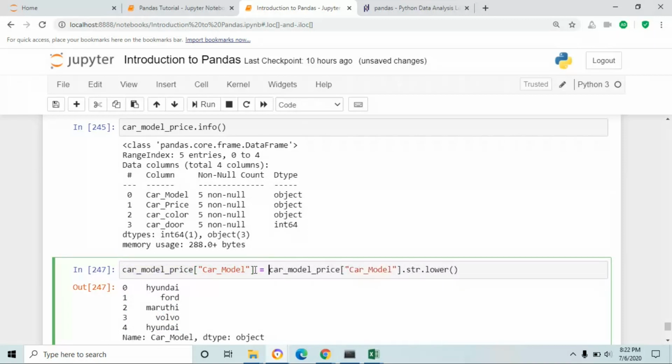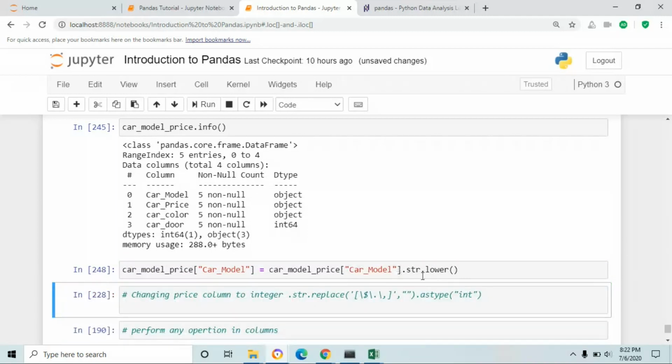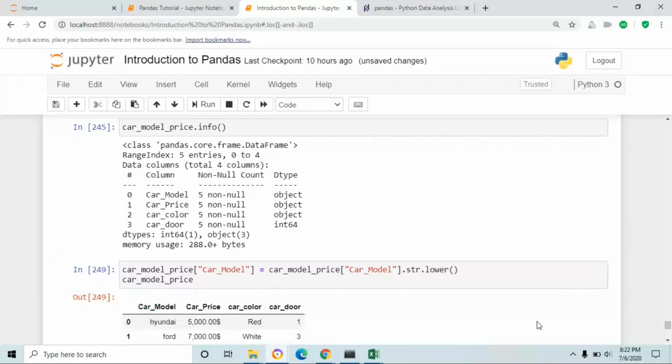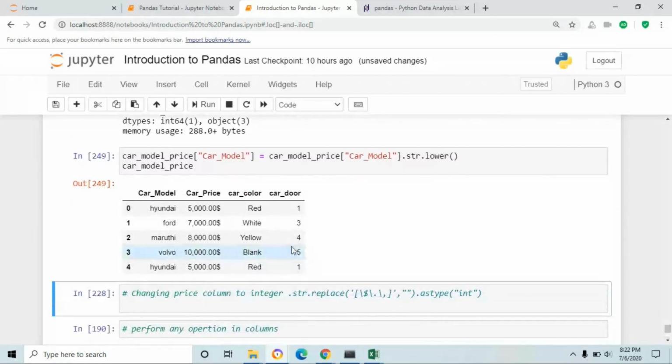Okay, see, I'm going to print the data frame. See, the value got updated in the data frame.